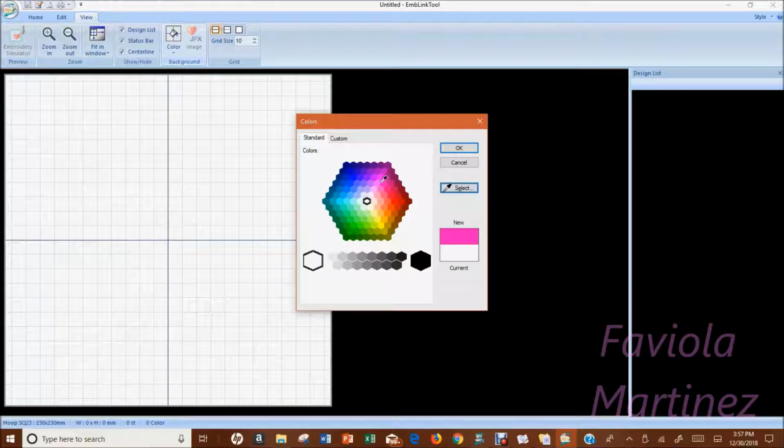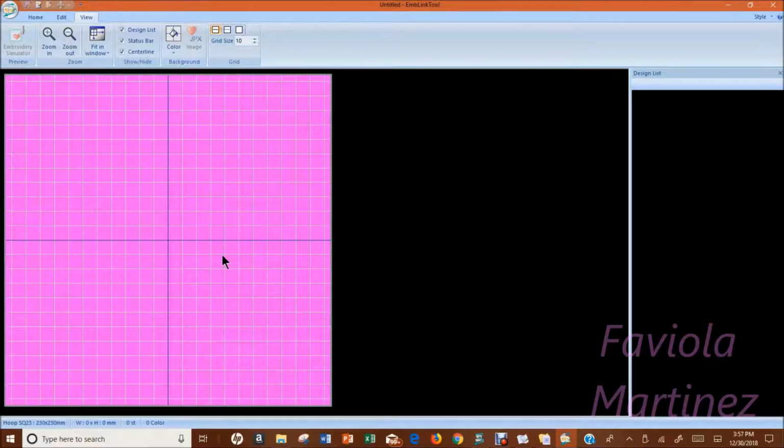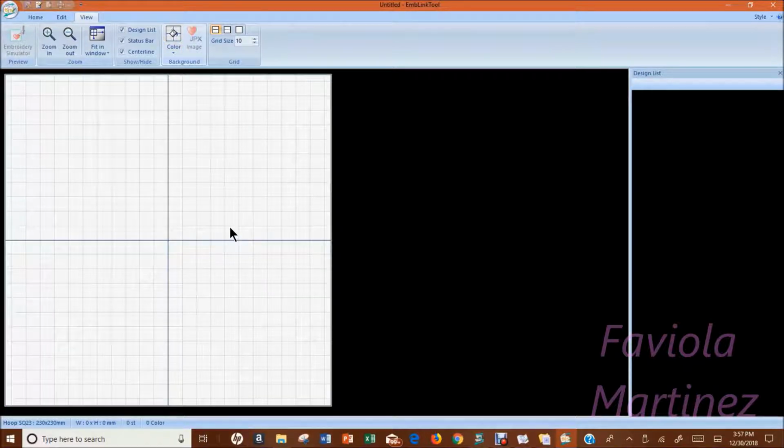Use your little eyedropper, pick a fabric color, say OK, and there's my bright fuchsia fabric that I'm going to be embroidering on. So this gives you a really good idea of practicing some colors when you're working on a design. The JPX image can be a little bit confusing to most of us, but what we do know about JPX images is it's an image that's attached to an embroidery design.